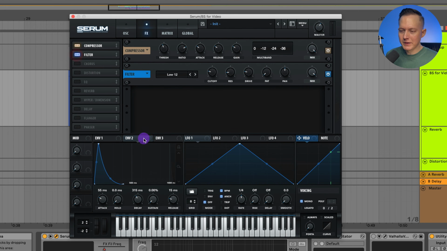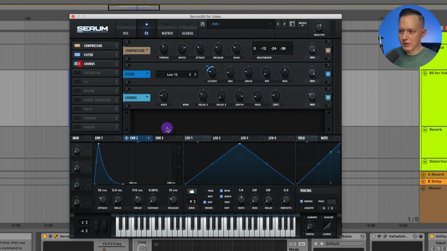So let's go ahead and add on that filter now and assign the envelope 2 to this cutoff. And we'll adjust that modulation to about there. Got the resonance up, got the drive up. Now we're starting to get that womp womp sound. Let's raise up this volume a tiny bit. Let's add on a chorus.